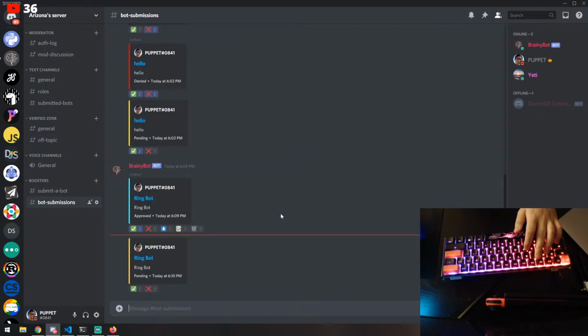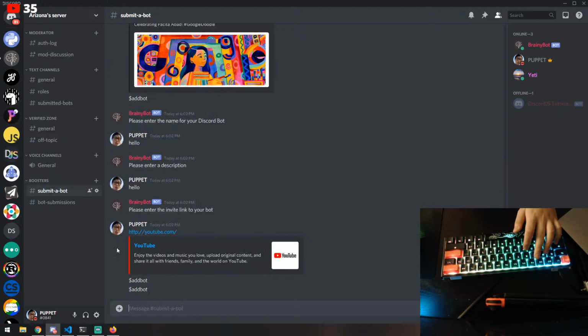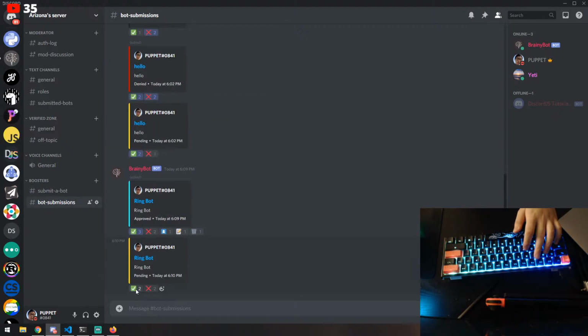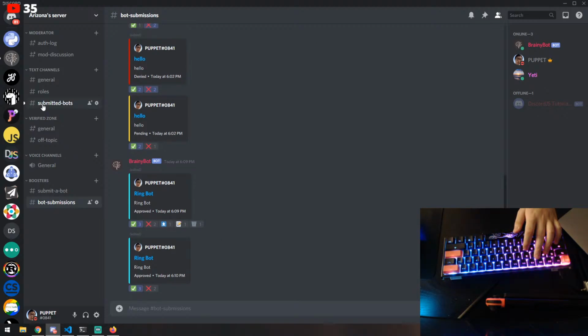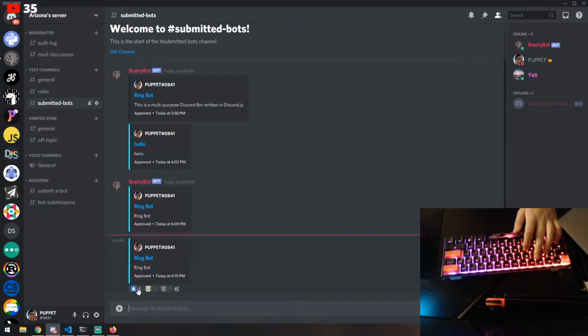All right, so now if my other account reacts to it, nothing's going to happen. But if I react to it, so now it got approved, and now we have all three of these emojis. So this is going to bump the bot. Bumping is going to check the last time the person bumped, and it's going to repost the message again. Edit is going to allow the person to edit the description as well as the link and the name of the bot, and then trash can is just going to delete it.